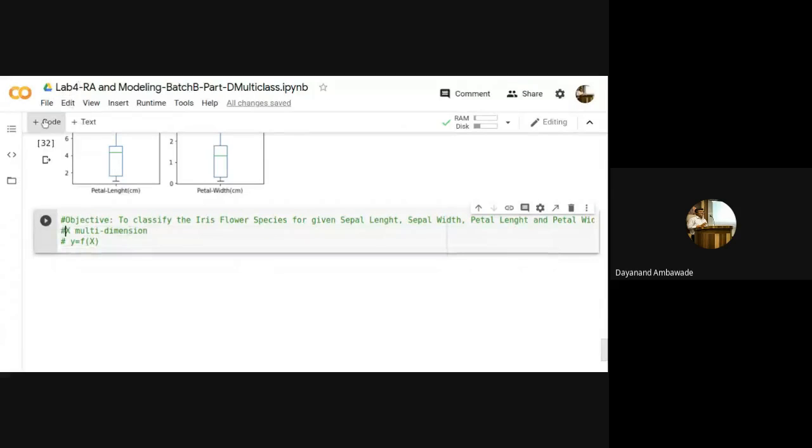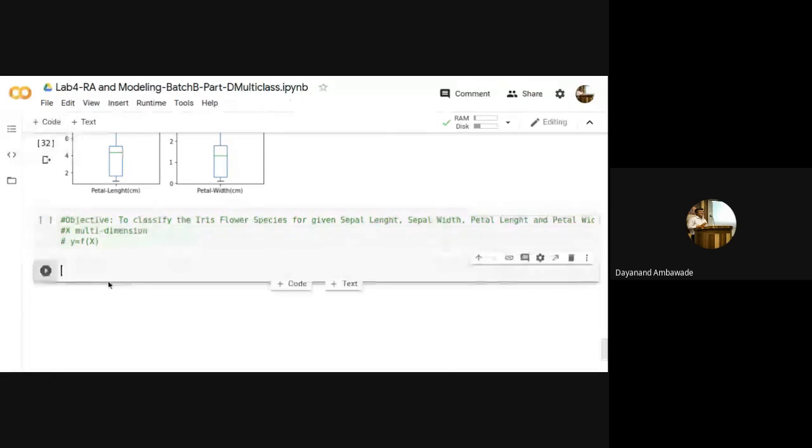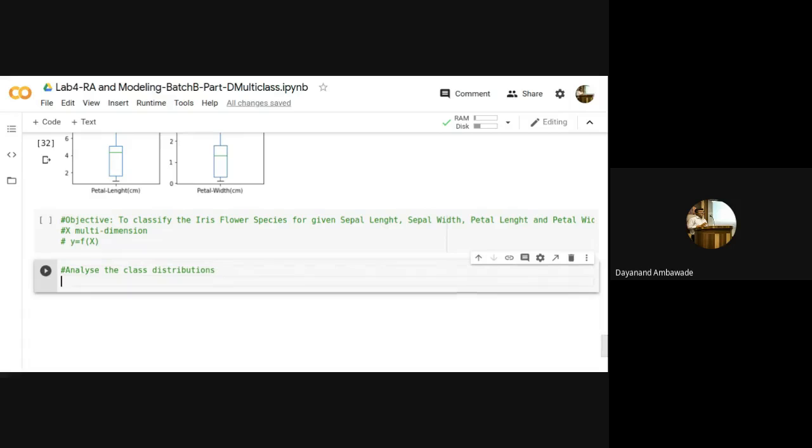So let's go to the next part. The next part is to analyze the class distribution. Is there a class imbalance in the data set or not? There are 3 species given to you in this data set. So let's analyze that class distribution. Okay, so how to do that?